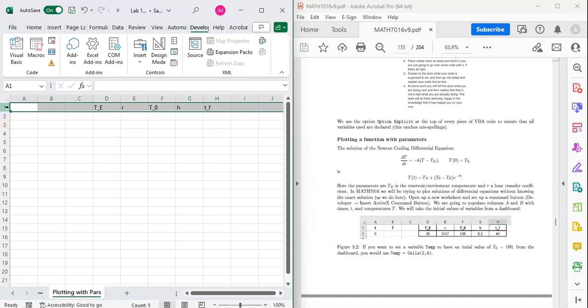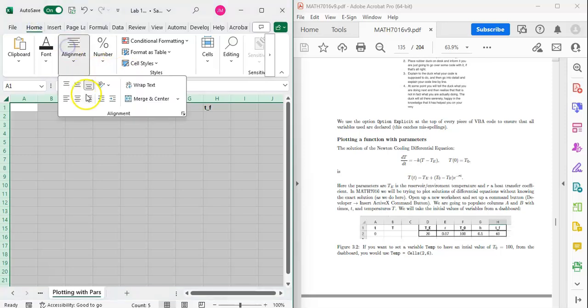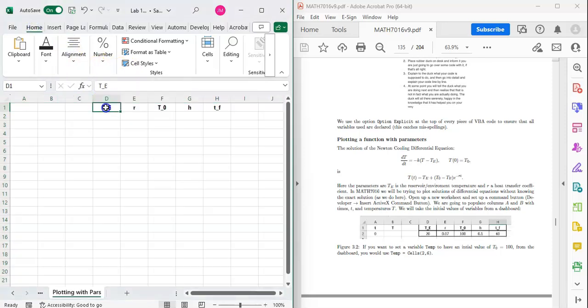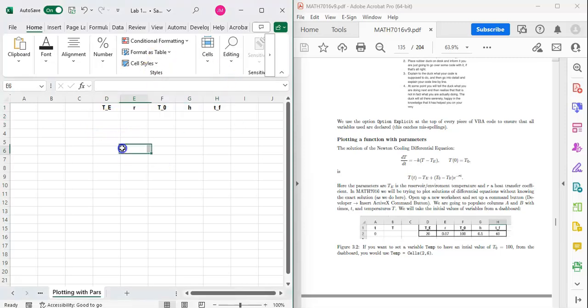So I'm going to do a little bit of making it look lovely. Okay, so I'm going to put in some values. So suppose the environmental temperature 20, this heat transfer coefficient of 0.07, initial temperature of 100, step size say 0.1, and a final time of 60.